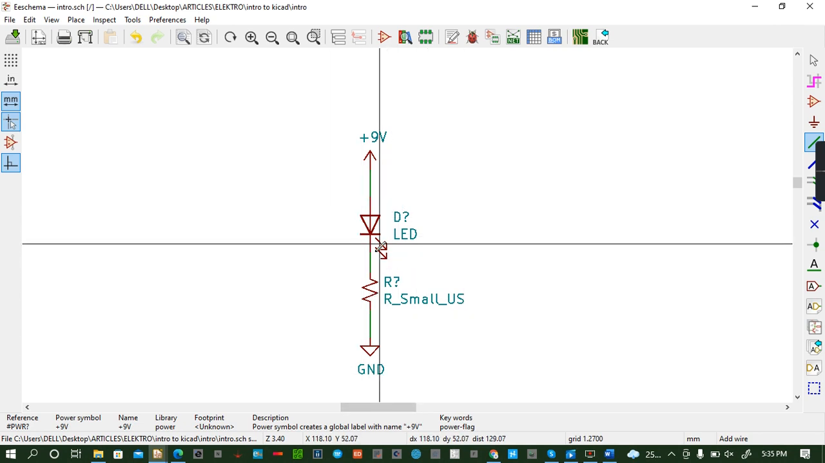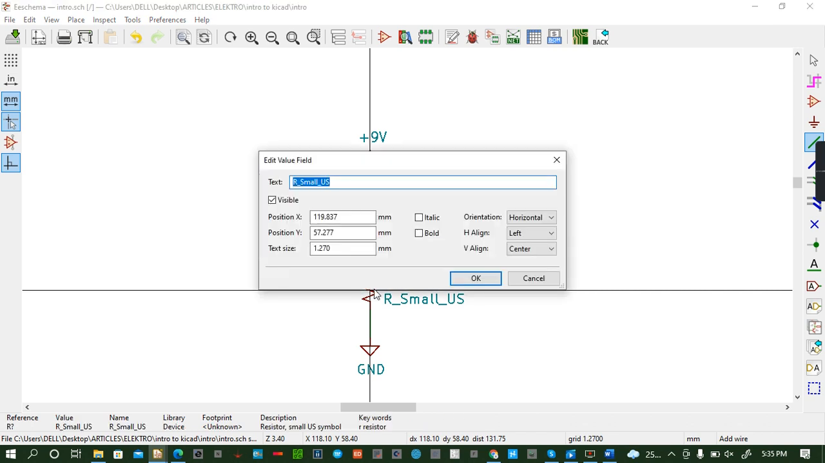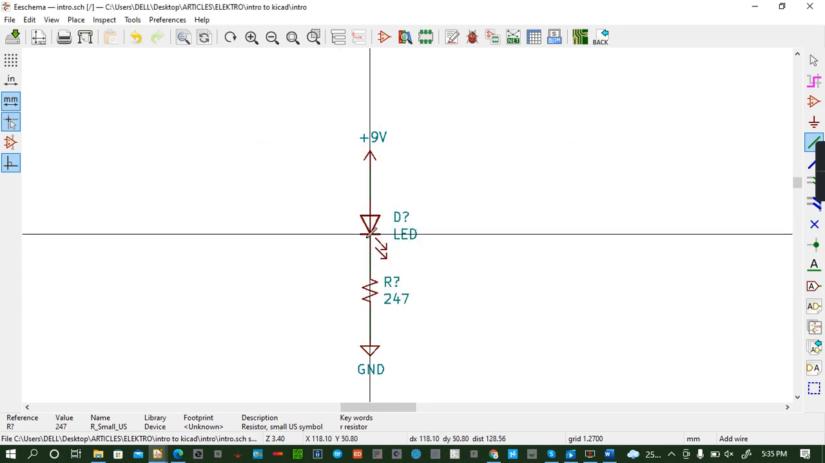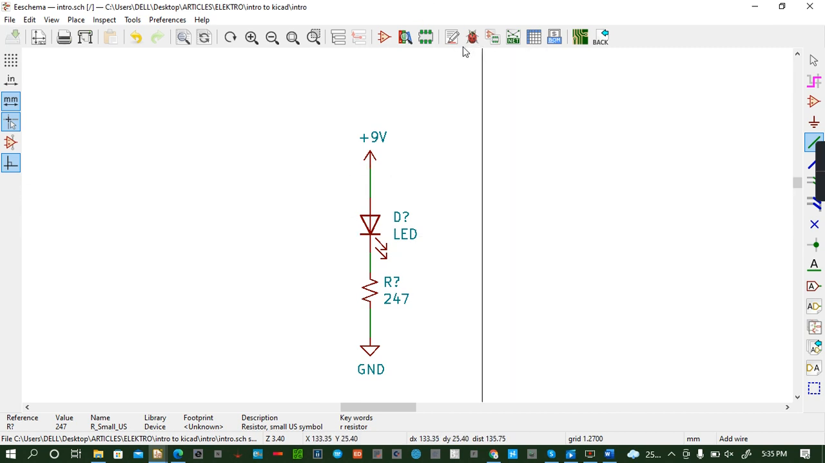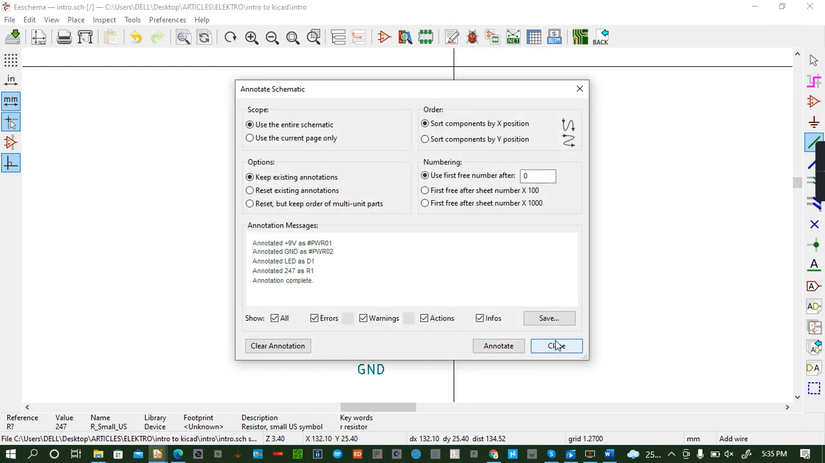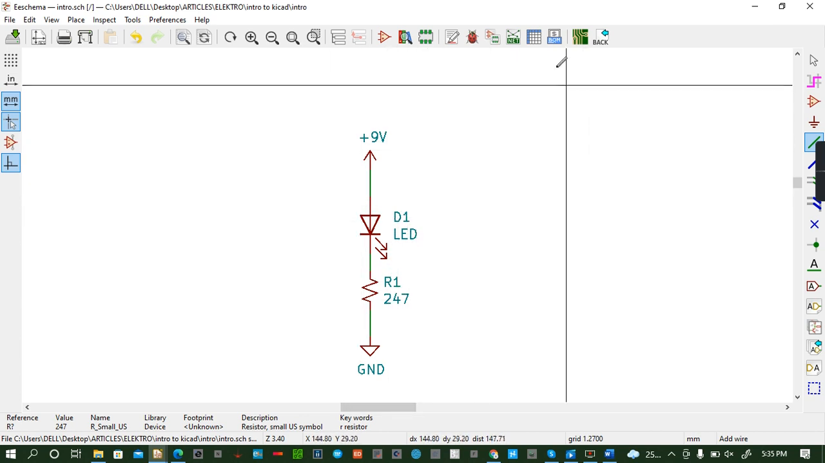We are powering an LED, so we can edit the values here for resistor, V, and then we put 247 ohms. So you leave it like that. That's for ohms. Okay. Then you can Ctrl+S, save your schematic. So I showed you some other rules. You can annotate this one. Close. You can see after annotation we have R1, D1, like that. The components have been labeled.